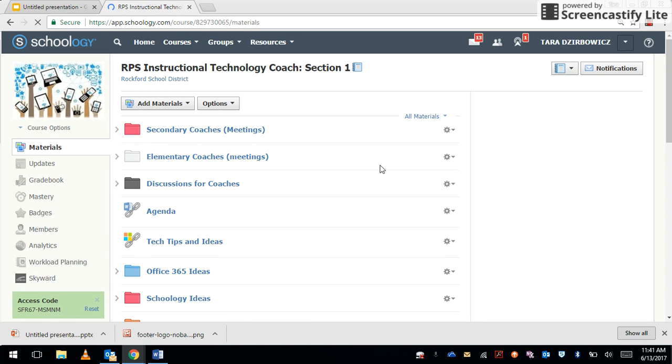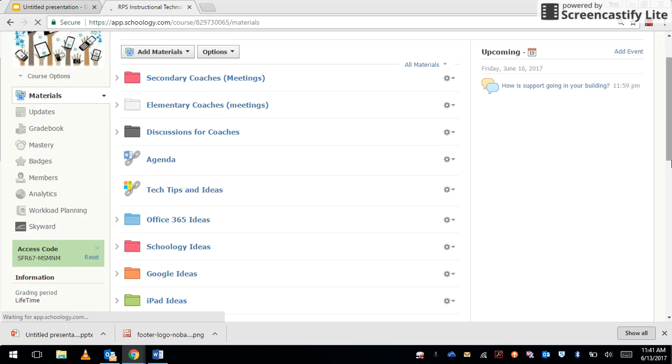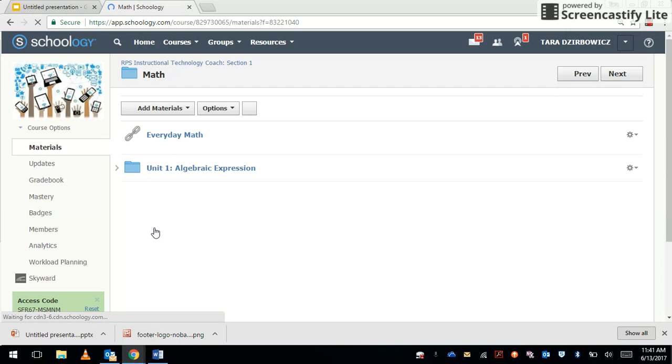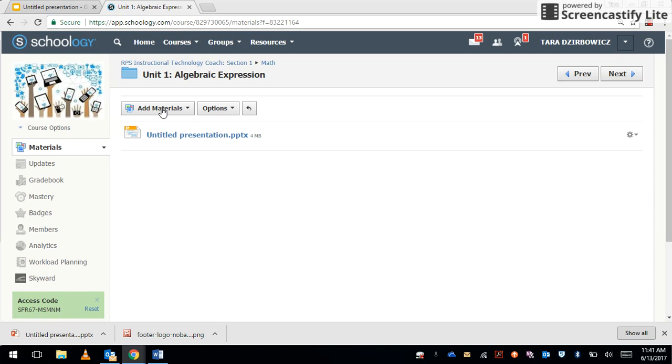When I go into my course, I want to take a look at the folders that I've created, and specifically my content area folders. So here's my math content area folder that I created. I'm going to create an assignment, so I want to go into that folder so that I can find it, so my students can find it. Now, I created a Unit 1 folder, and I'm going to make an assignment in that folder.